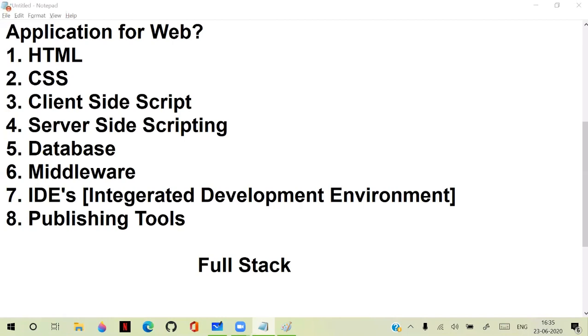The point is, if you already belong to Java, .NET, PHP, Python, and you are learning those technologies, and now you learn UI also additionally, then you can be called a full stack developer. Because in Java, .NET, PHP, Python, you will learn databases, middlewares, they will teach you. Am I right?